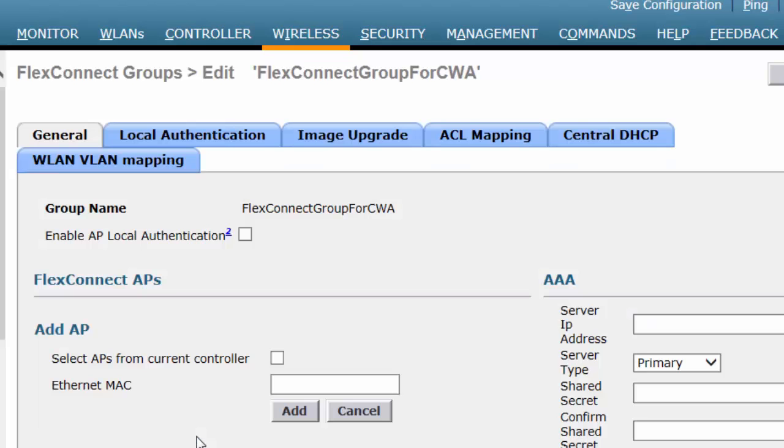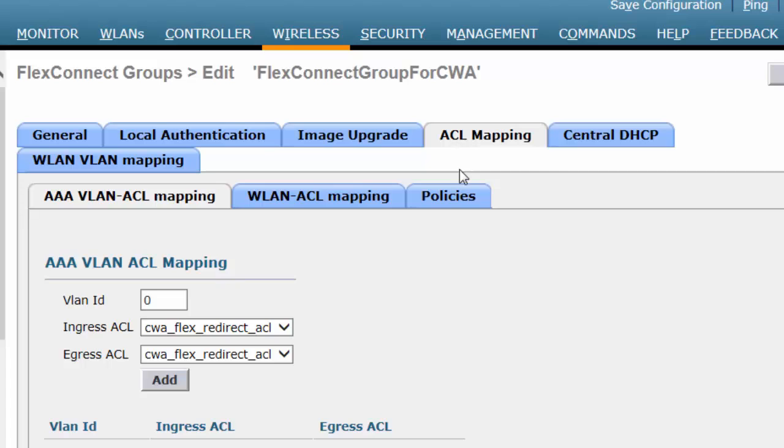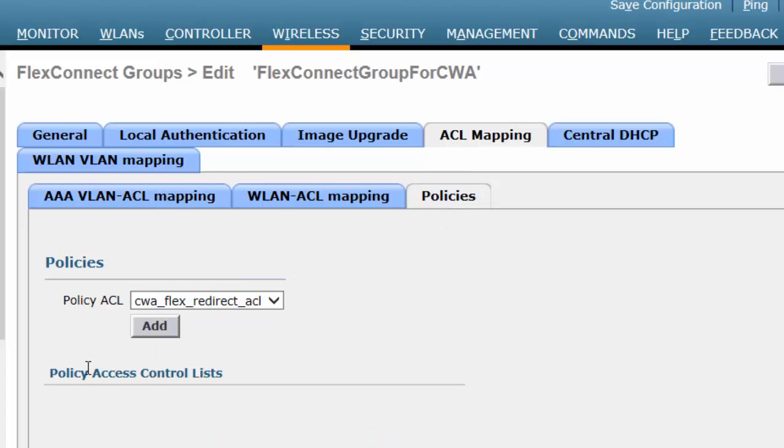In the ACL Mapping tab, click Policies. From the Policies ACL drop-down list, select the Redirect ACL configured earlier. For more information about the Redirect ACL that was created, refer to the video titled Configuring a FlexConnect Redirect Access Control List. Now click Add.